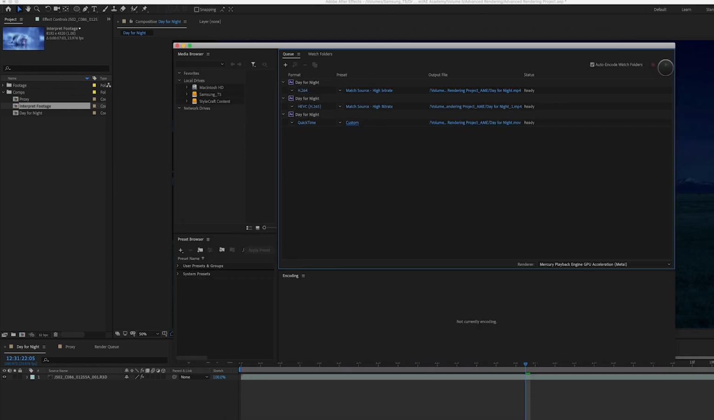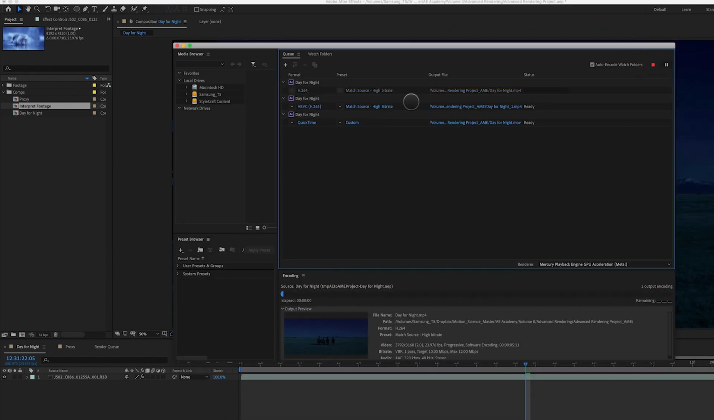And what I can do now is hit start, and it's going to start encoding this first file. As soon as this one's done, it's going to move into the next file, and so on and so forth. It just moves down the list. As I add renders to this, it'll just pick up where it's at and continue rendering. So it's pretty powerful in that sense.